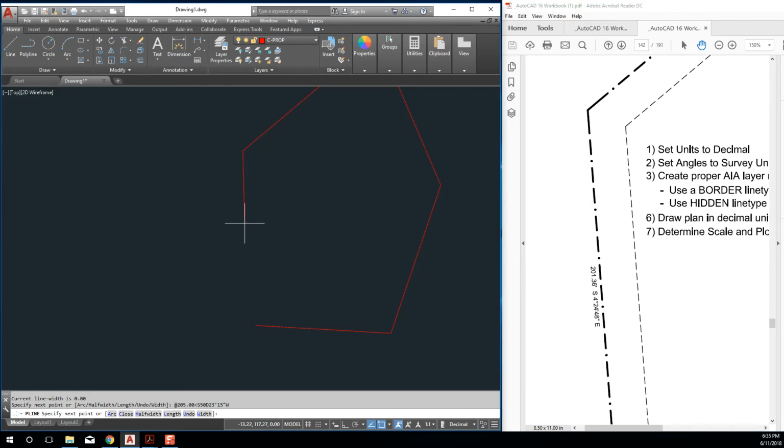So I'm going to type @201.36 at an angle of south 4 degrees, 24 minutes, 48 seconds east. Okay. And hit enter. And everything looks great.